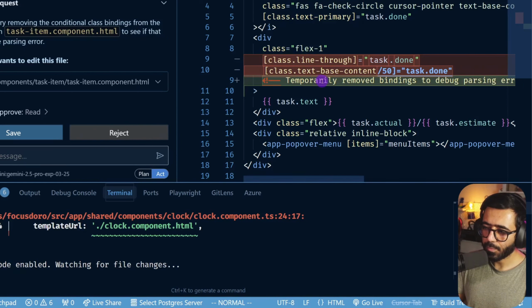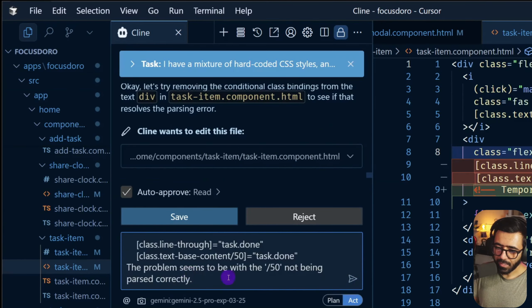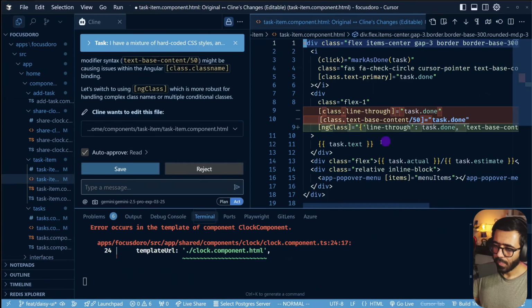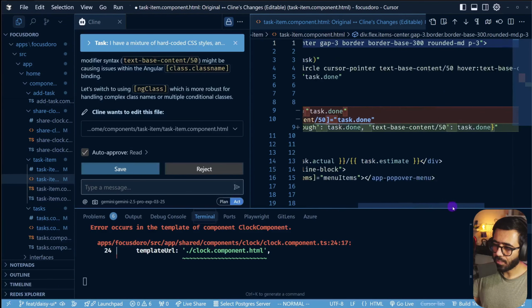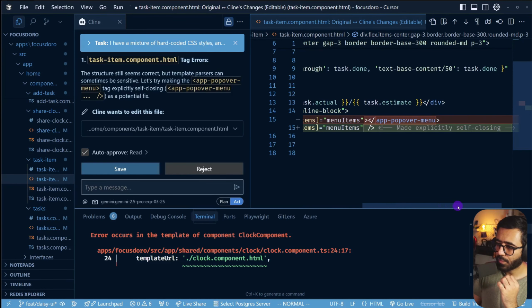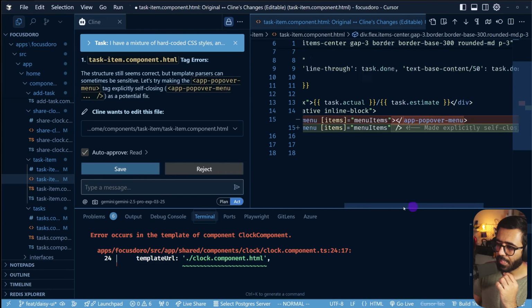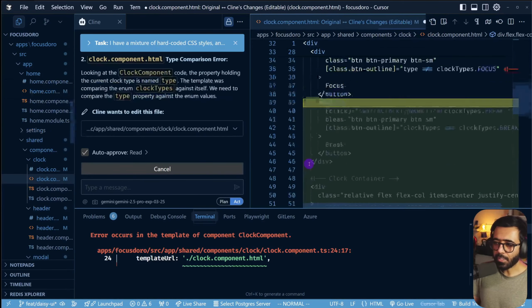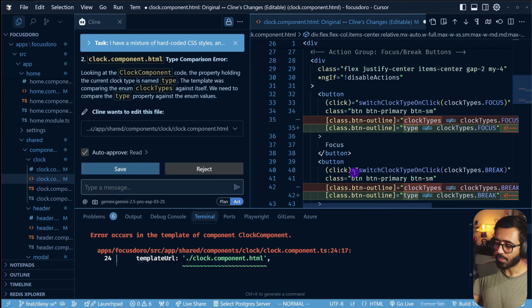So, okay, this is one of the problems. So temporarily remove the bindings to debug parsing error. I think the issue here is because of this text-based content /50. So I can probably try to talk about it. And here I can say the problem seems to be this thing. So let's see. And in this situation, it's using ng class instead of this. Good, smart. All right. In this case, what happened? So it has removed the app popover menu. Okay. Made explicitly self-closing. Good. And in Angular 19, we could actually use the self-closing ones. So not a problem at all.